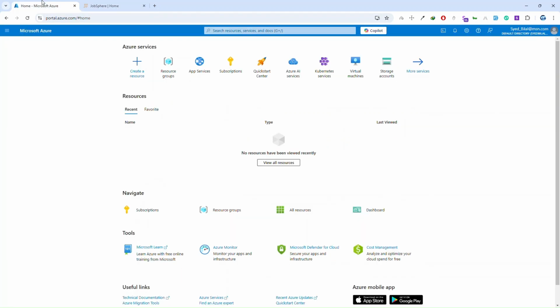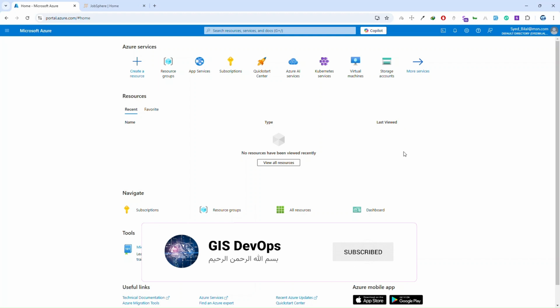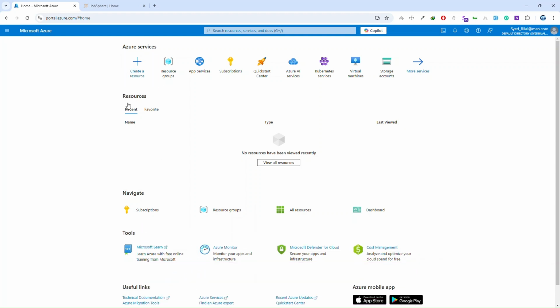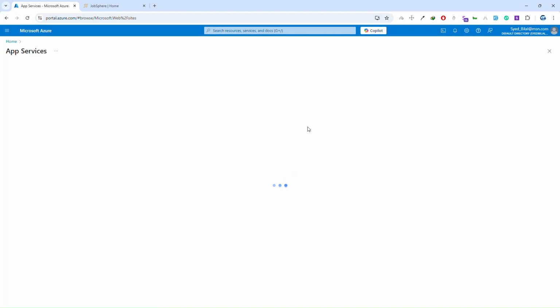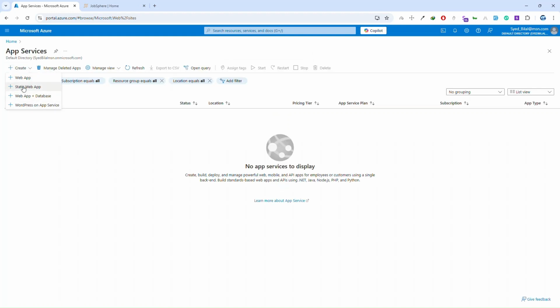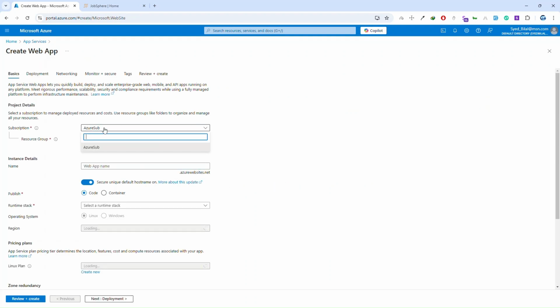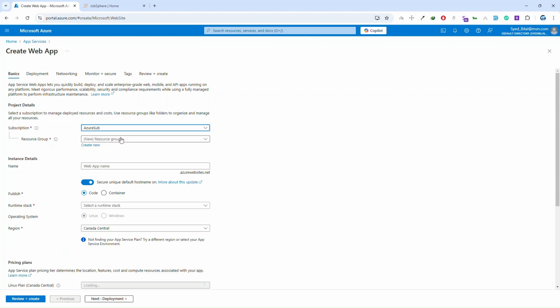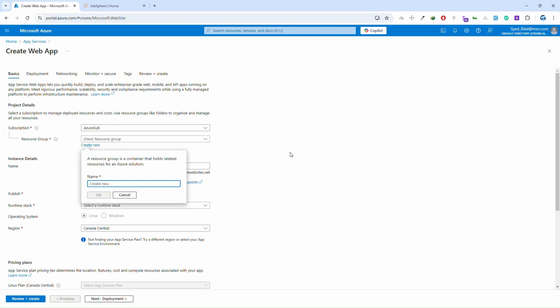First of all, you need to sign in to your Azure subscription account. Doesn't matter if it's free or paid. Let's go to the app service. Create a web app. Select your subscription. If you have a resource group or you want to deploy your application on that group, you can select it here, or you can create a new one. As I am creating a new one named Test App.